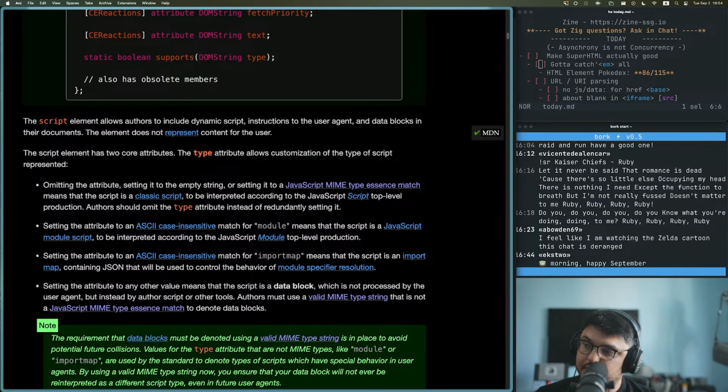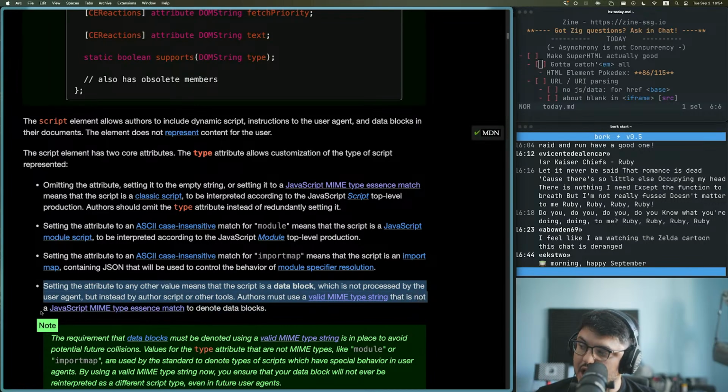Import map means that the script is an import map containing JSON that will be used to control the behavior of module specifier resolution. Setting the attribute to any other value means that the script is a data block, which is not processed by the user agent, but instead by author script or other tools. Authors must use the valid MIME type string that is not a JavaScript MIME essence match to denote data blocks.